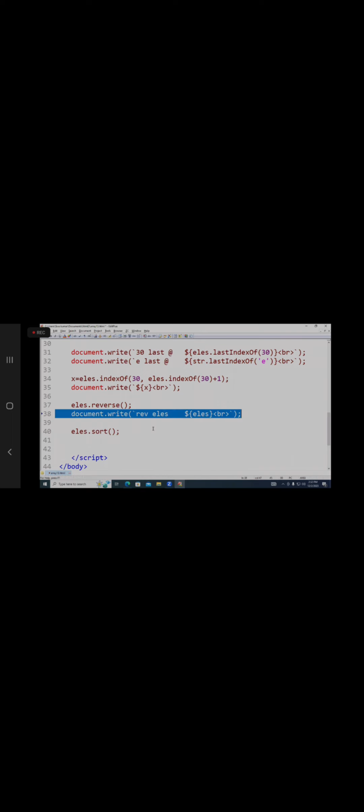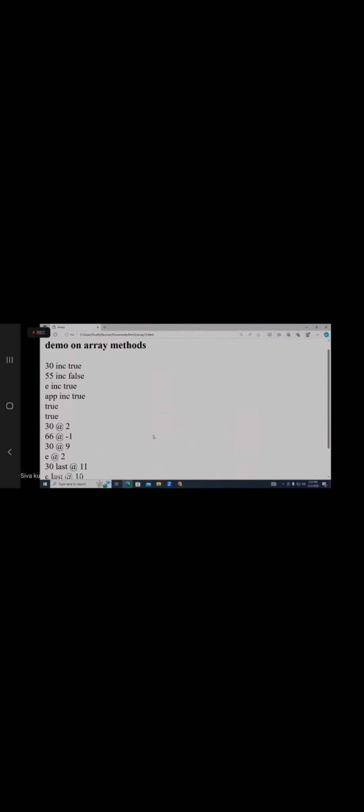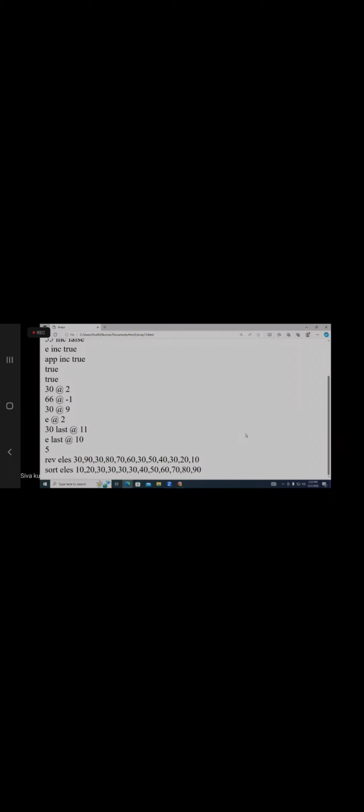So it is sorted, and now we need confirmation. So write a small printing statement: sorted elements. Now check it, the last line. So 10, 20, 30, 30, 30, 30, 40, 50, 60, 70, 80, 90. In ascending order, it has sorted the data.